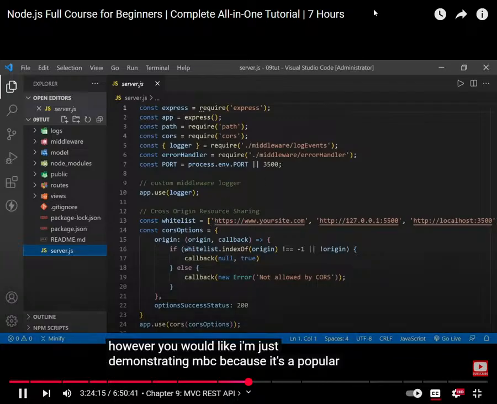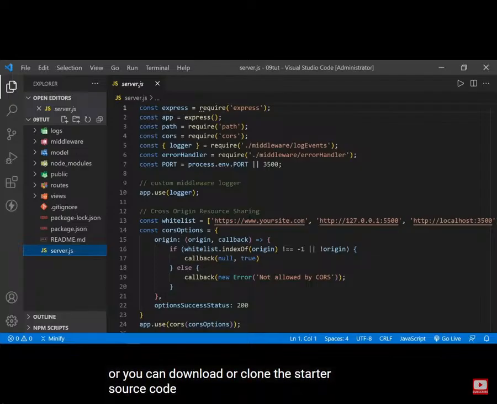We're going to start with the code repository from the last tutorial, but if you don't have it, you should be able to easily follow along without it, or you can download or clone the starter source code from the link I'm providing in the description below.